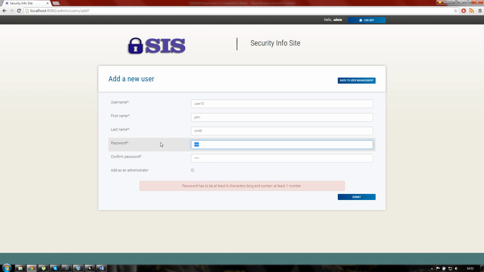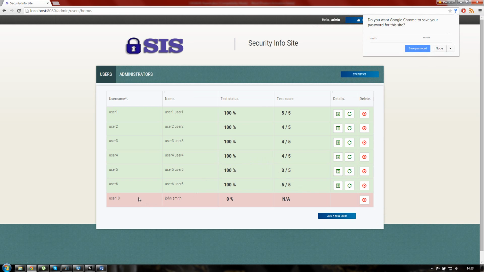Now I'm going to make a proper password, and this area here, this is the difference between a super admin and a normal admin. See, a super admin can add other admin accounts, whereas a normal admin cannot do that. It's for security reasons, so that in case other admin accounts are compromised, you cannot make additional administrator accounts. So here we have created a new user.